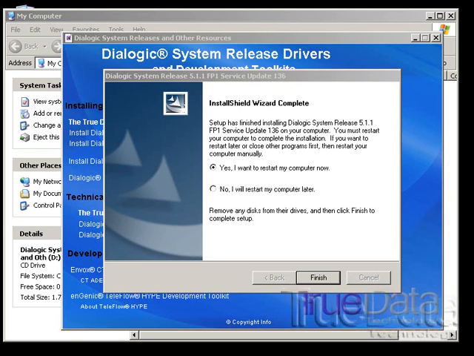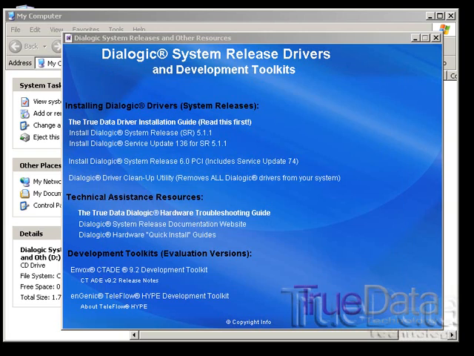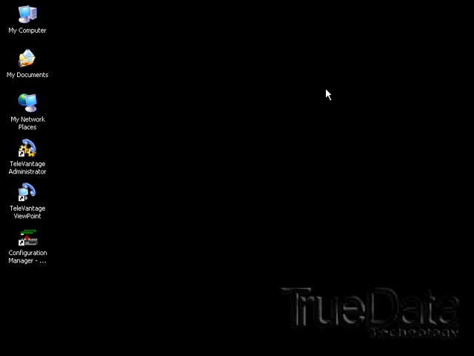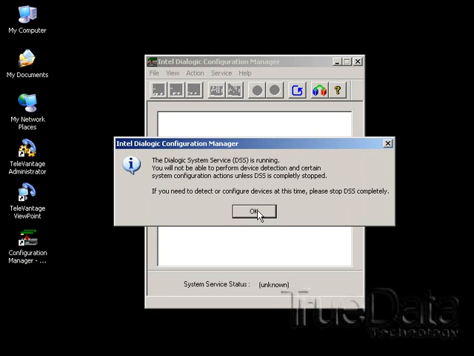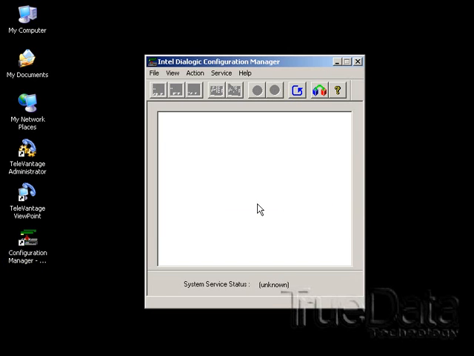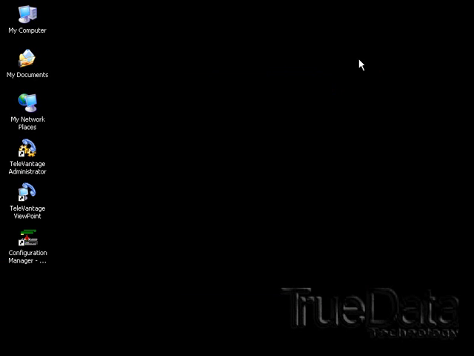Now that we've completed here, you just select yes, I want to restart my computer again, and click Finish. And the second and final reboot has completed. So now we have access to the Configuration Manager, or DCM. When you double-click on this to fire it up, and the process is running, go ahead and click OK. And if you had any boards in the system, it would detect them and populate the Configuration Manager here. That concludes the installation tutorial for the Dialogic drivers 5.1.1 with the service update.